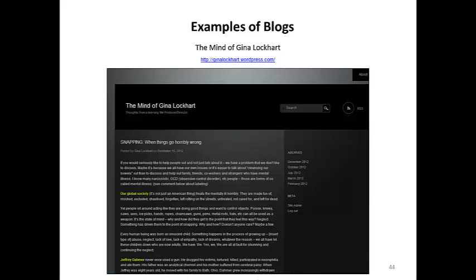The Mind of Gina Lockhart is a journal by a producer I know. It offers great advice, but the design layout is very dry. The tagline, Thoughts from a Learning Film Producer-Director, also undermines the author's authority, painting her as a novice rather than an experienced authority, which she is.